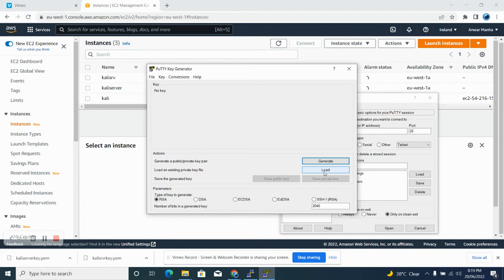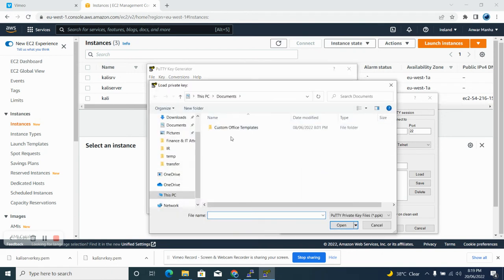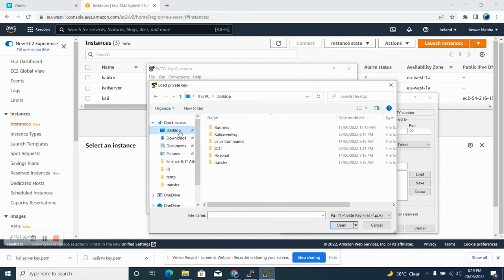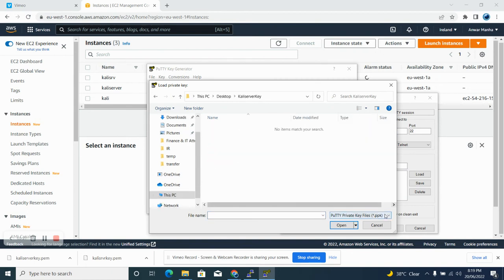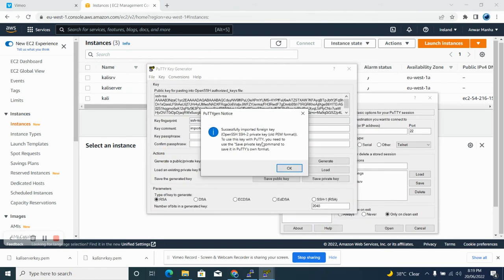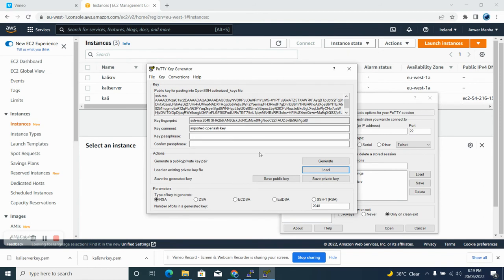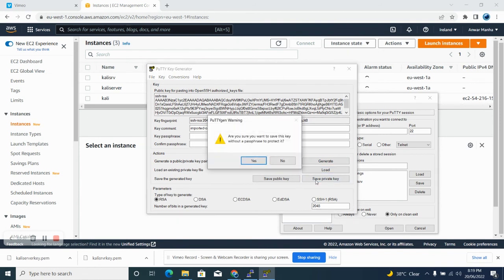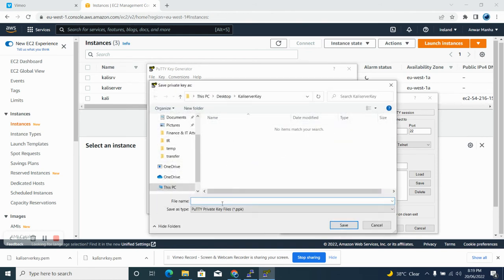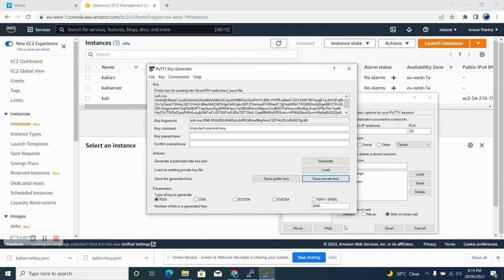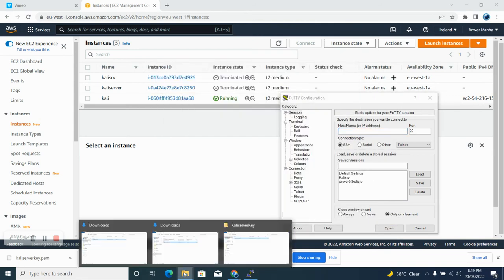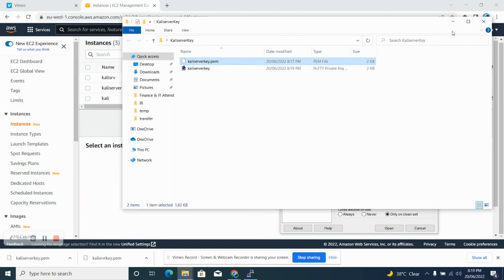So I will go to desktop, Kali server key, and I would use all files and select it. Then you will receive a message, just accept it. Then save private key. Are you sure you want to do this without a passphrase? Yes. Then I will name it Kali server key and save it. So your key is now converted.